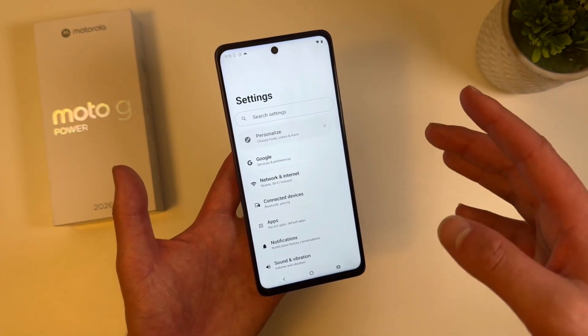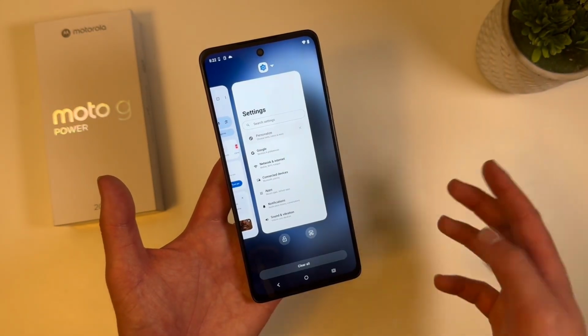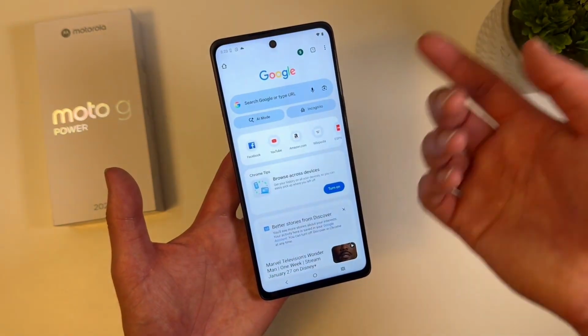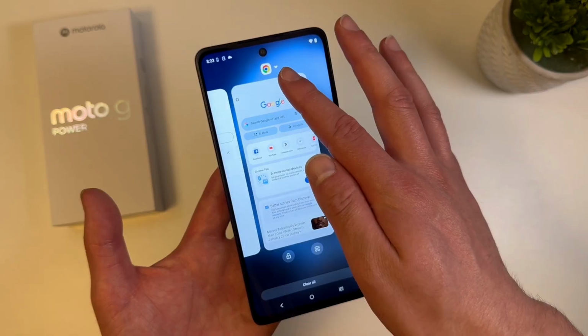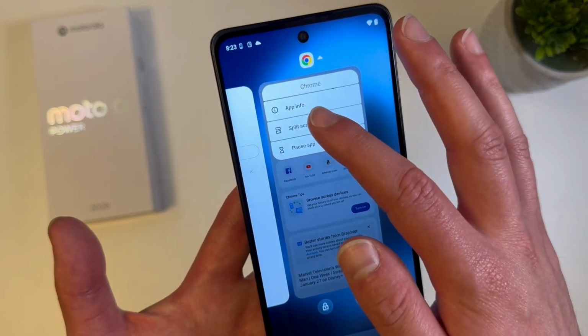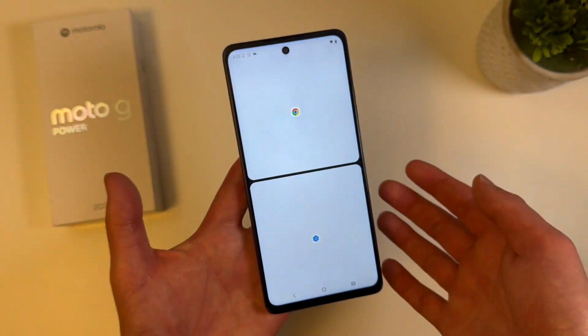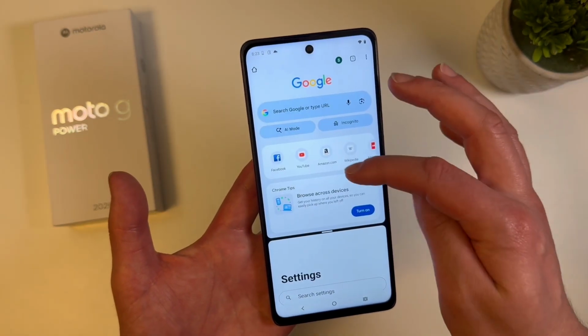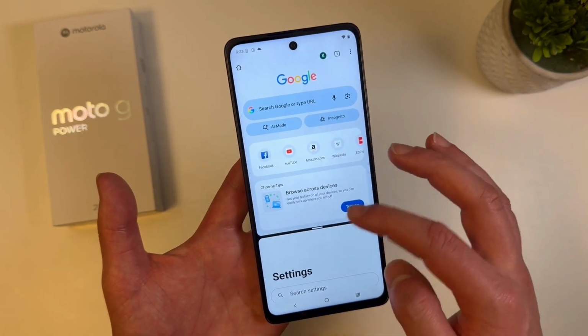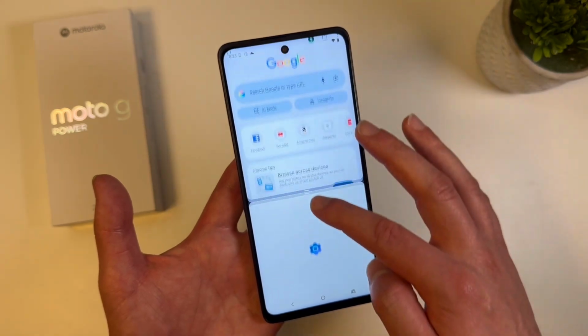To turn on split screen, what you're going to do is go to the app you want on top. So in this case, Google Chrome, hit recent apps, hit the drop down up here, and then go to split screen. So yeah, pretty straightforward, and then you can resize it however you want. And then to get out of split screen, drag it all the way up or all the way down.